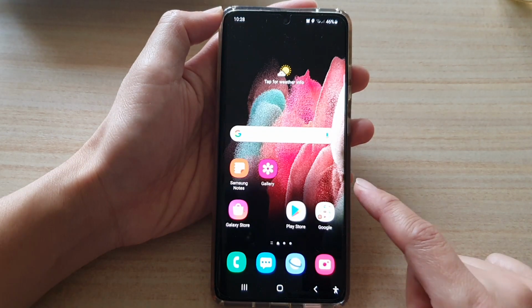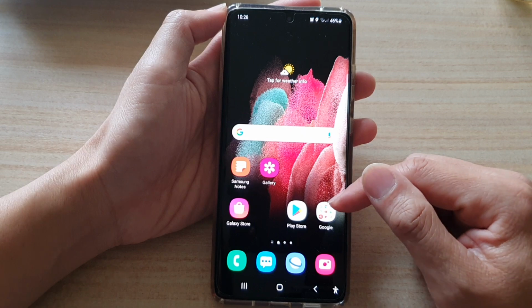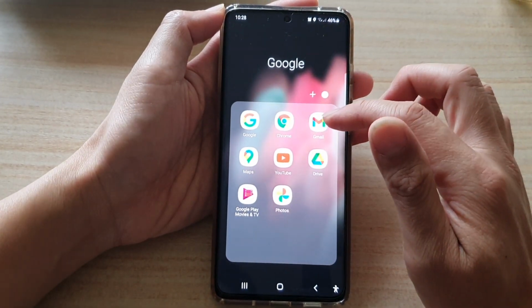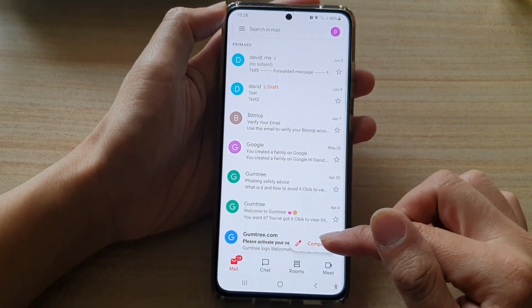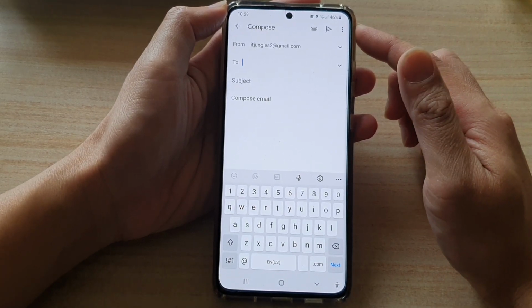First, tap on the home key to take you back to your home screen. And then on your home screen or in the app screen, tap on the Google folder, and then tap on Gmail. In Gmail, tap on the Compose button to compose a new email.